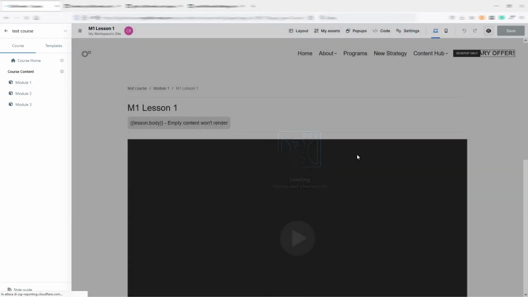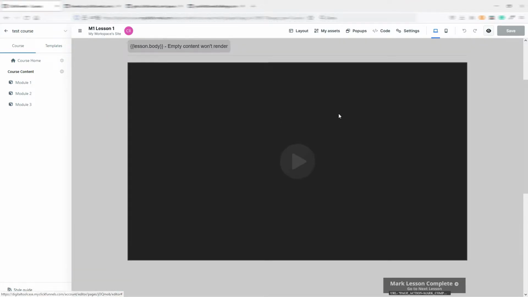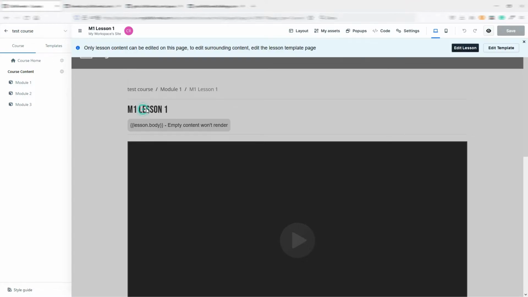I like how the platform is. There is still some little bug, some glitch, but I think they will fix it very soon. As you can see, you can build entirely your lesson layout here. For example, you can choose this video. Okay, now I see here only lesson content can be edited on this page. To edit surrounding content, edit the lesson template page.